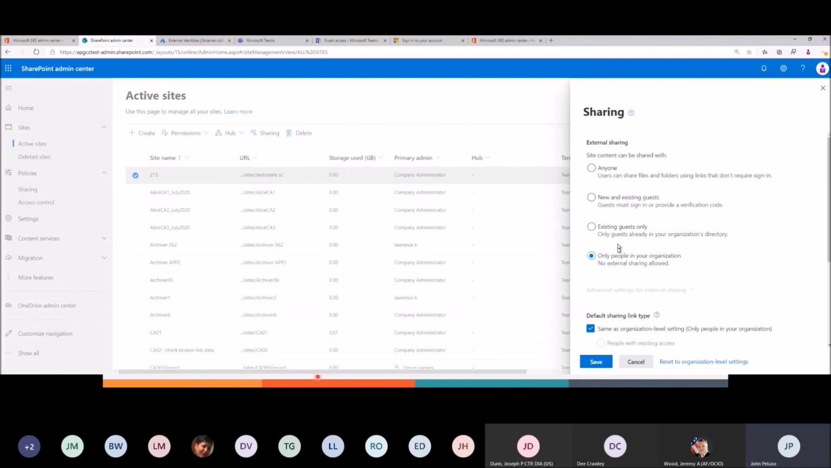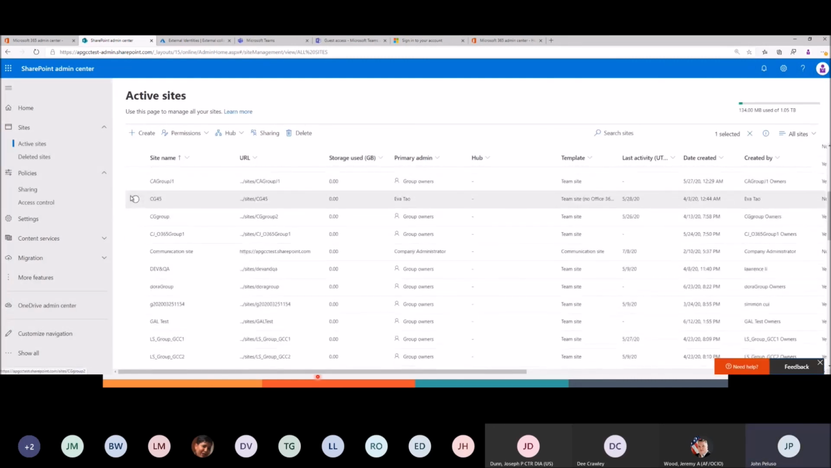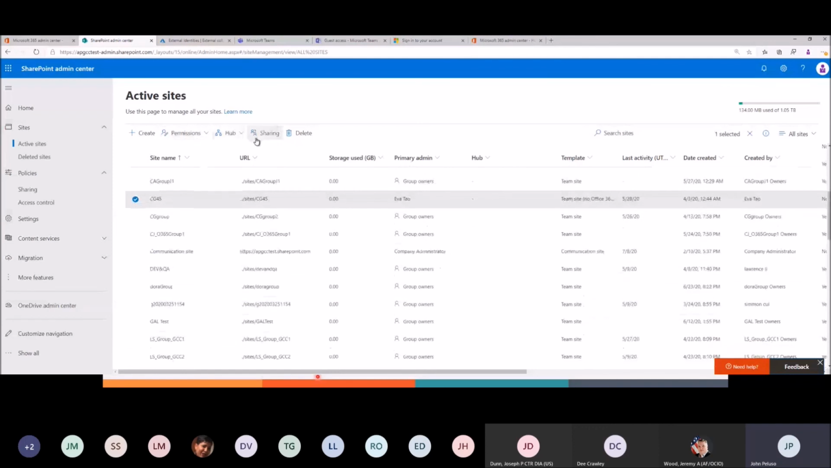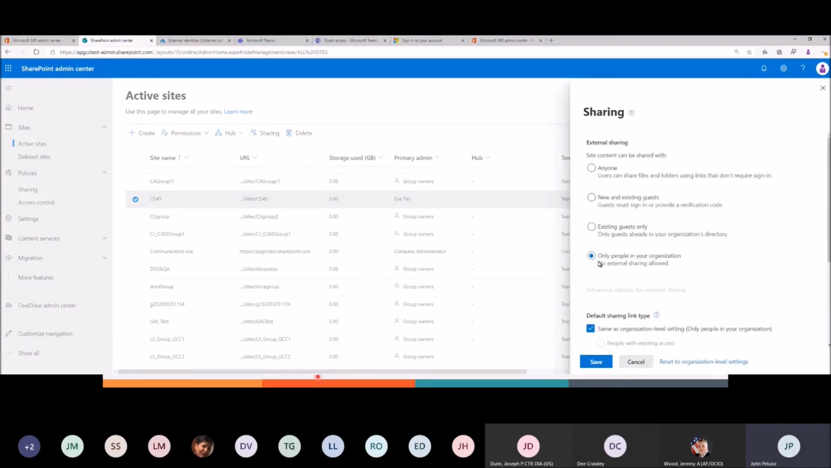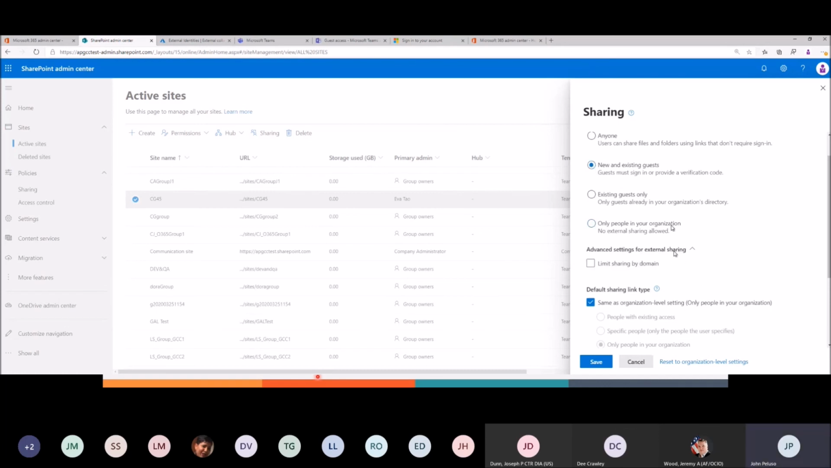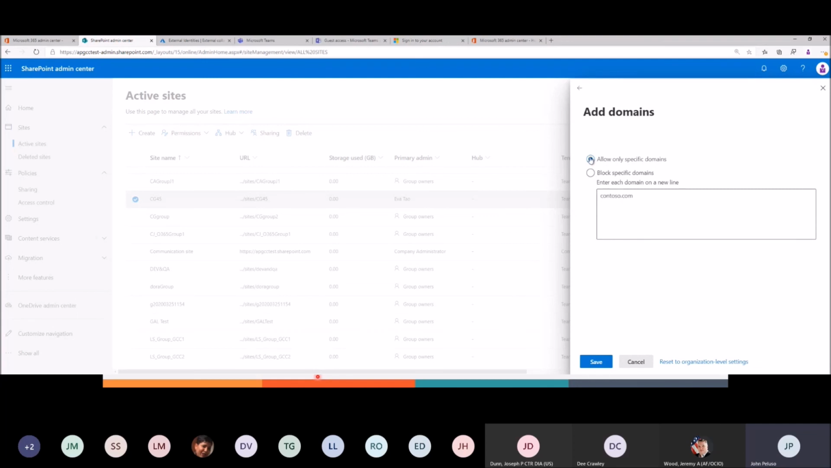So, who can content be shared with? By default, it looks like someone has already made an adjustment here. Let's see if we can find just a standard one here. Let's go here and deselect that one. Go to sharing. Did I save my changes there? I don't know. But anyway, you can see the settings, and I can have distinct settings here, right?